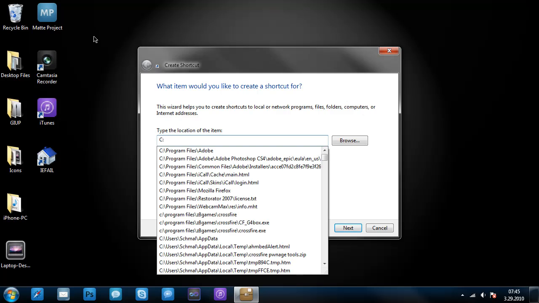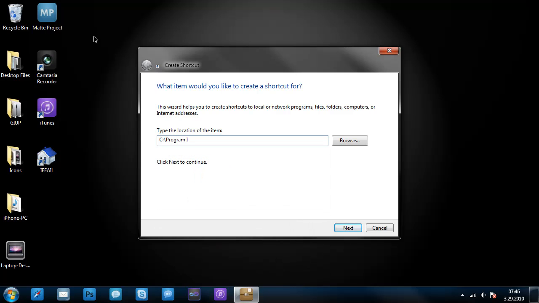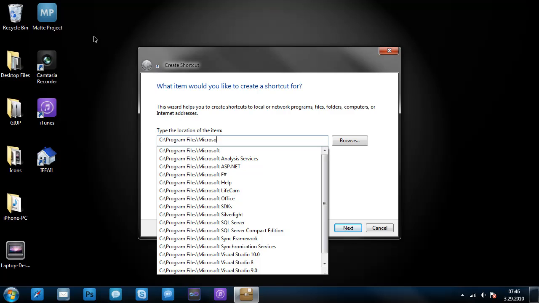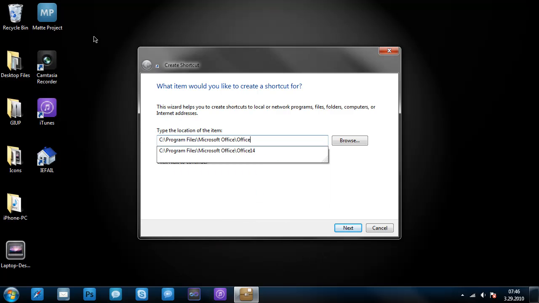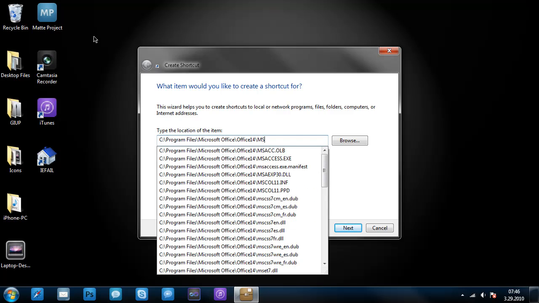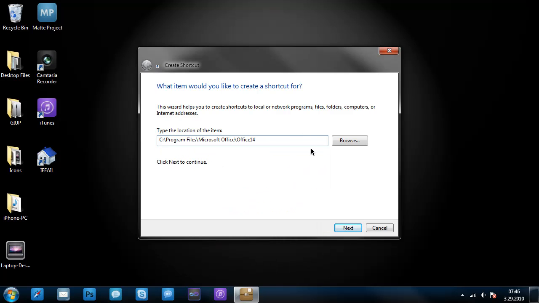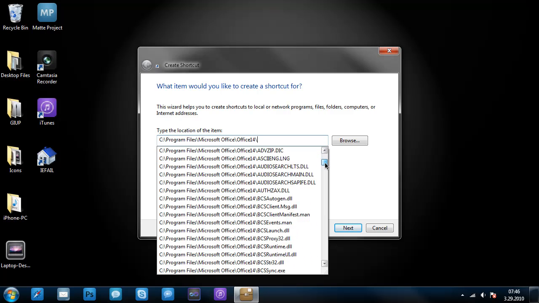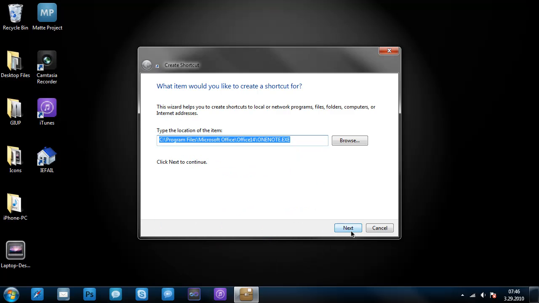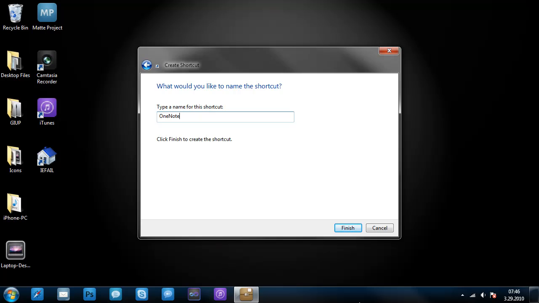You want to go to your hard drive, which is typically C. Program Files. Oops, missed it there. Microsoft Office, Office 14. And then it's probably going to be MS OneNote. Nope. Okay, so you probably need one of these. MS Access, MSN, MSO, MS Pub, MS Store, MS Word. Okay, you know what? It's in here somewhere. I'm not seeing it. Oh, here we go. OneNote, I think it was that. Okay, click Next. We'll just call it Note.